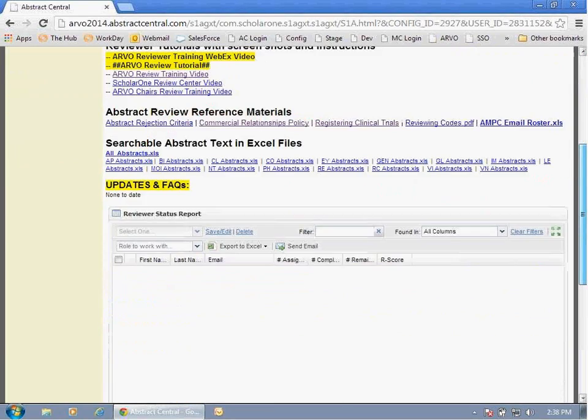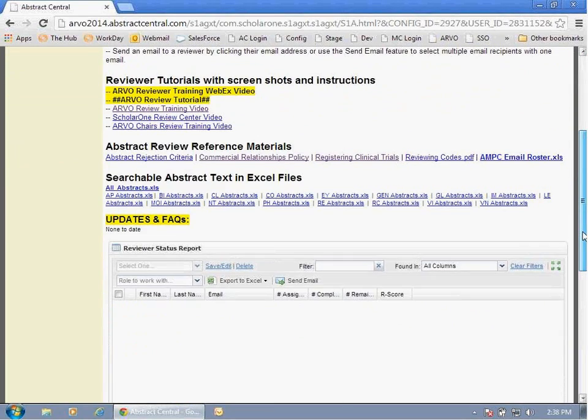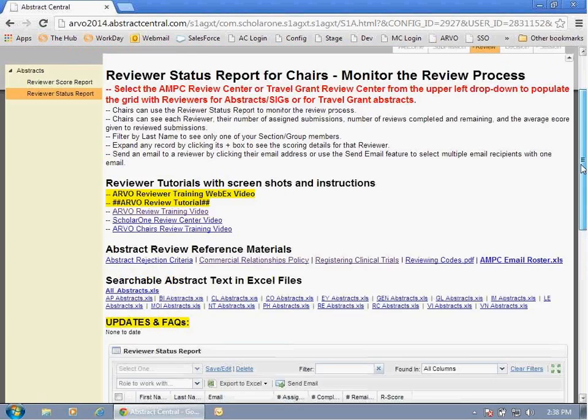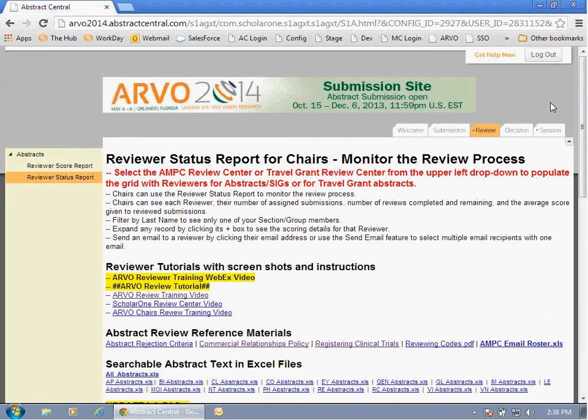This will allow you to see the status of any of your reviewers. As they use it, this will populate.